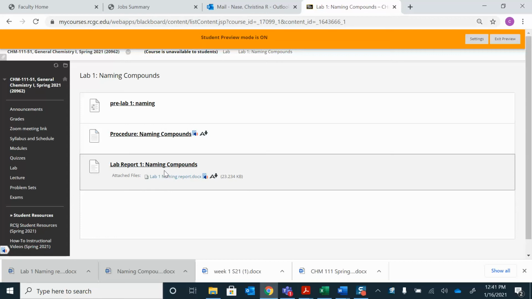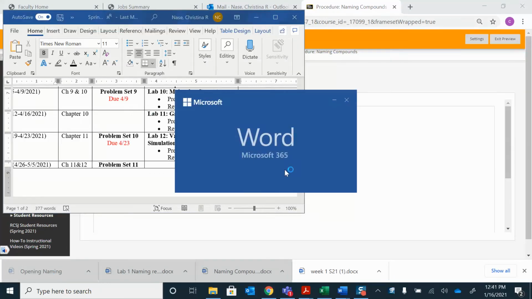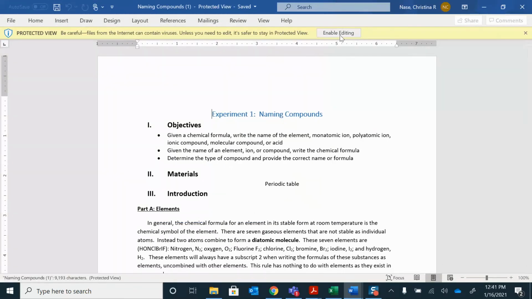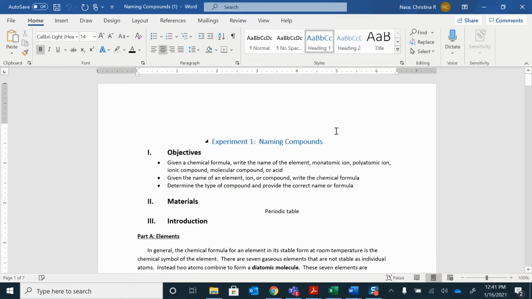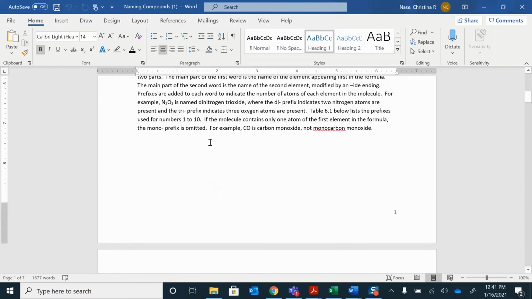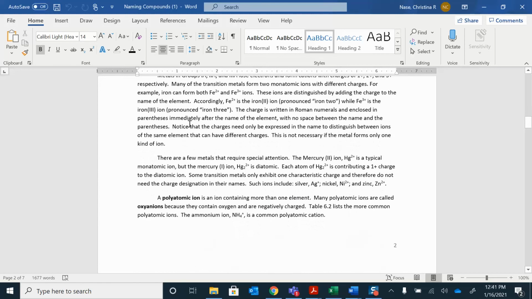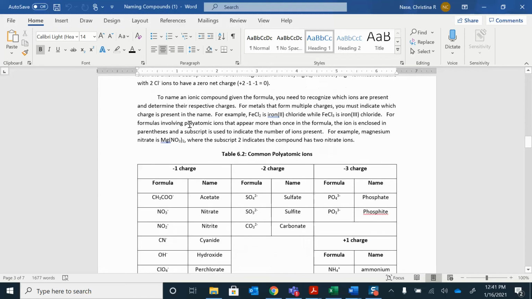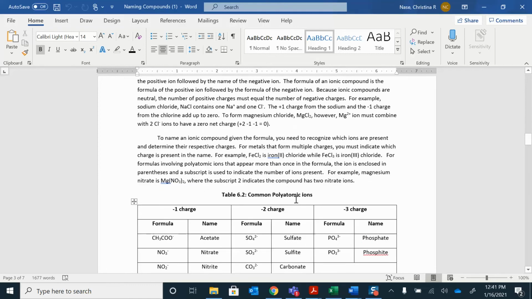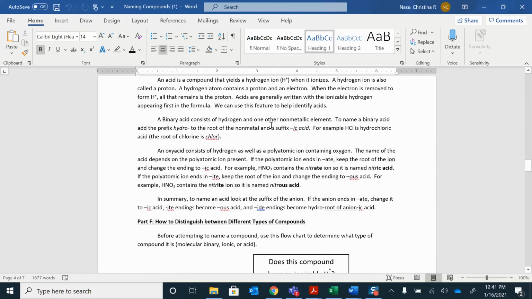I would first go to the procedure and read through the lab before I even do the pre-lab. When you pull this up, you can see this is about naming compounds. How do we name compounds? This is stuff we've already talked about in class, but all the rules for naming are broken down in this lab again. You'll have to name some elements, some molecular binary compounds. What else do we have there? What's the difference between monatomic and polyatomic ions? What are some ions we need to memorize, and then how do we use those when we're naming ionic compounds? And then finally acids.